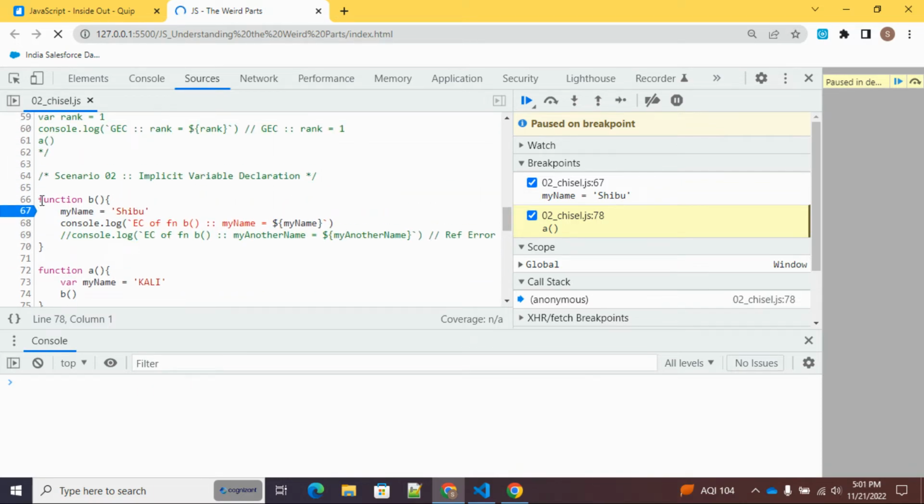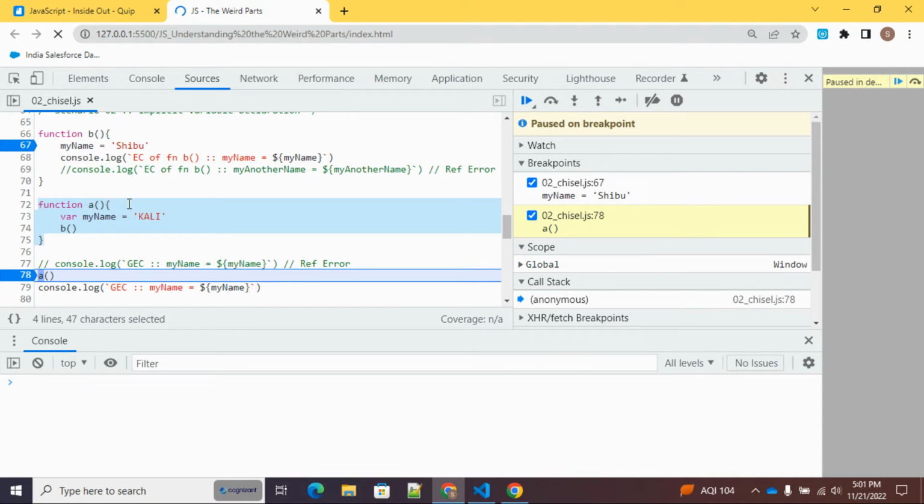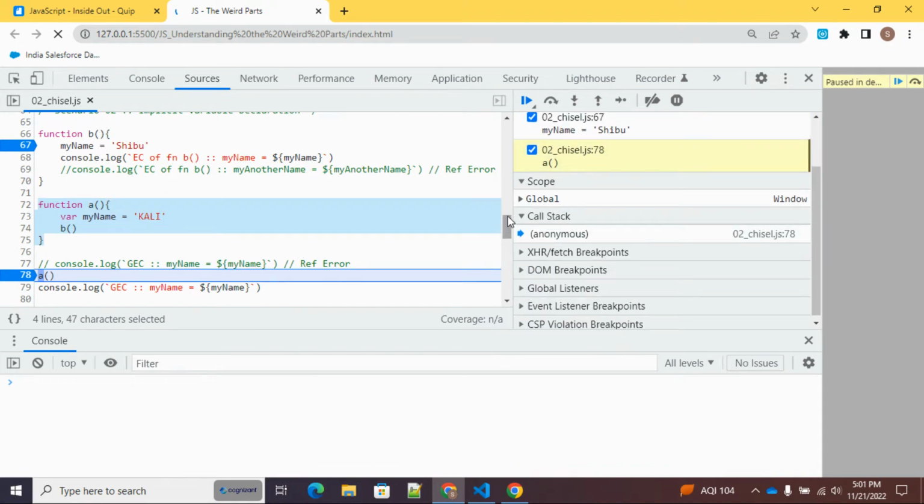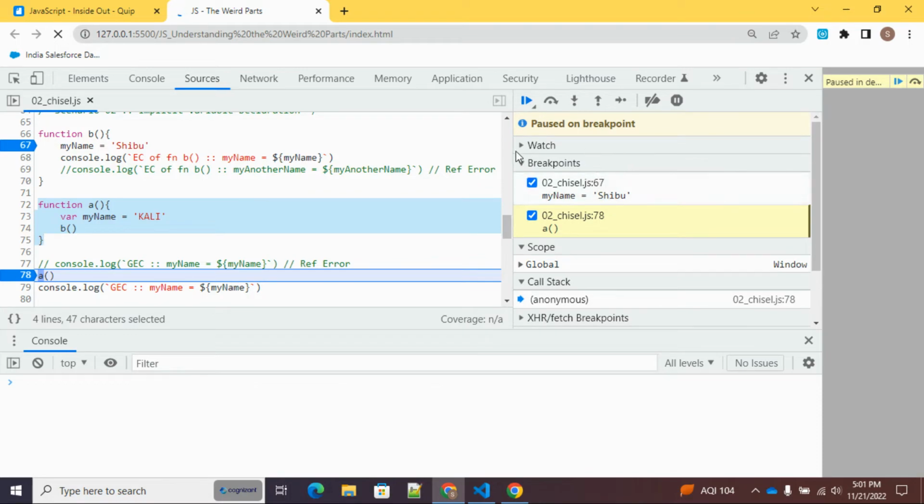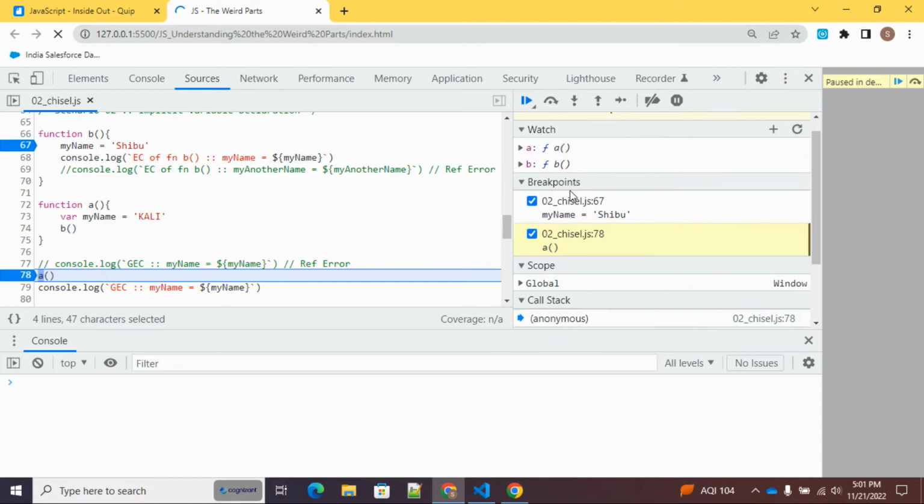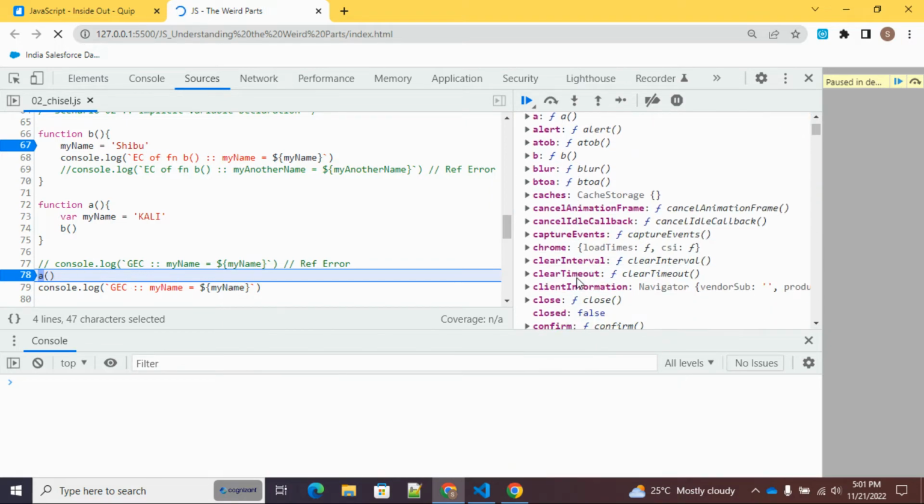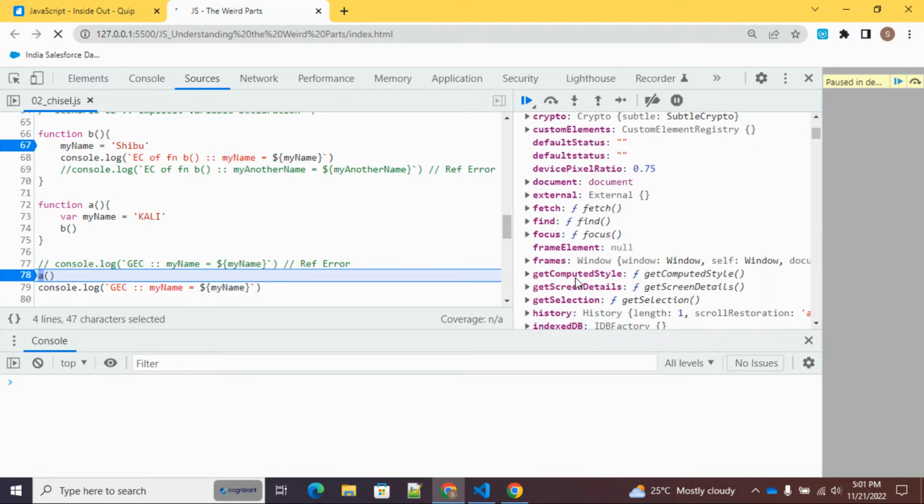So B is at the global scope, and A is also at the global scope. So A and B memory is allocated. You could see that here, and you could also spot it at the global level, A and B. Memory is being allocated. But can you spot the variable my name? My name isn't declared, so you don't find my name anywhere.